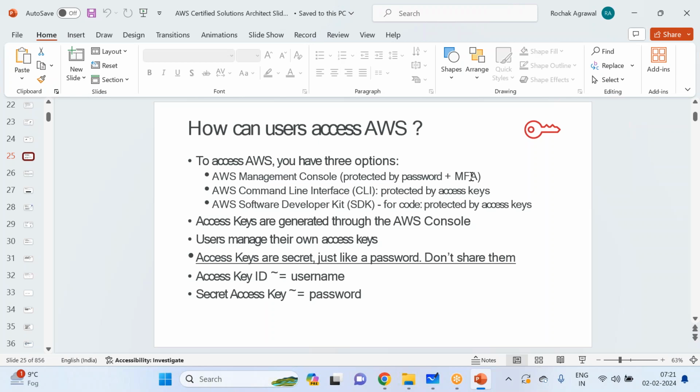And for that, you need to install AWS CLI on your local system. Once you install the AWS CLI, then you can connect to your AWS account with your credentials, that is the access key. So we'll see that. Now, access key, how are you going to generate the access key? Access keys are managed through the AWS console.